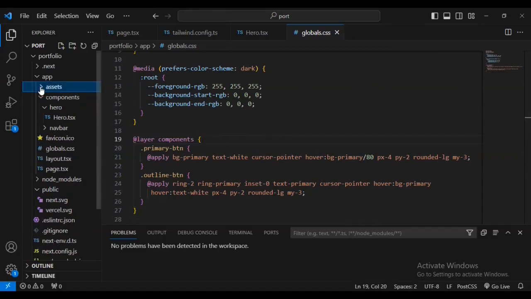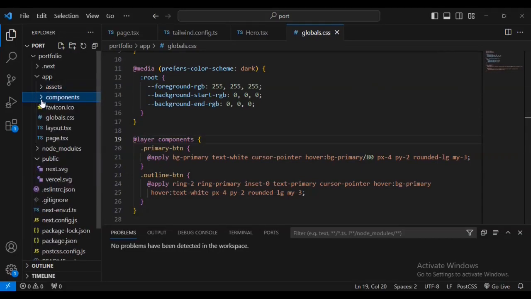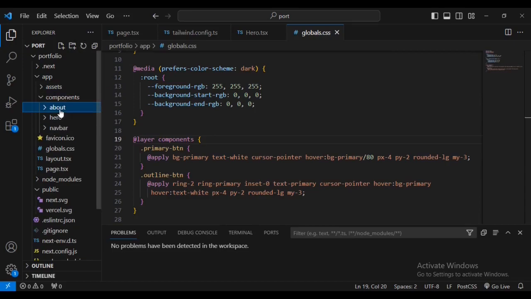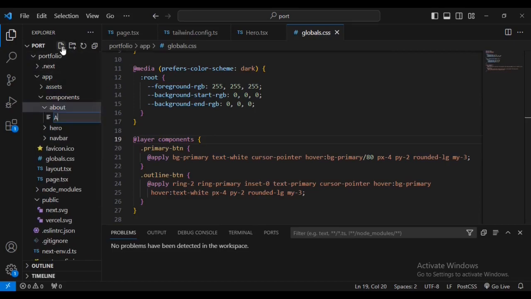Now we come inside our components folder. I'm going to minimize this one. I'm going to create another new folder called about. Then inside the about folder, I'm going to create a file, just like I was doing, about.tsx.